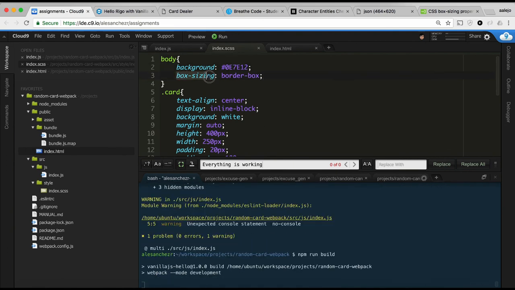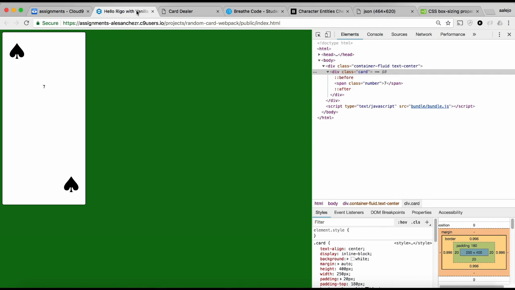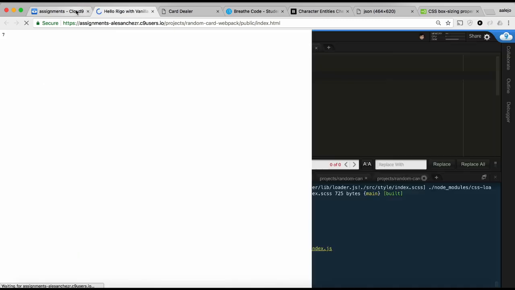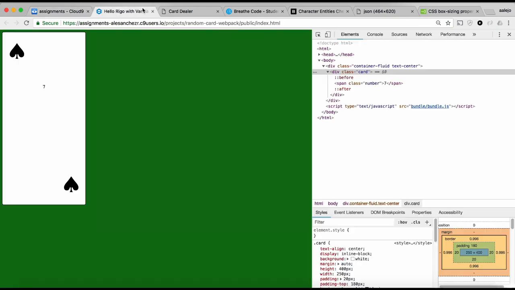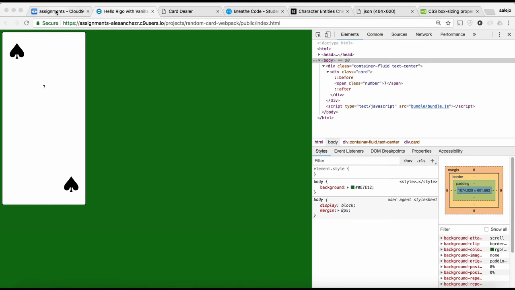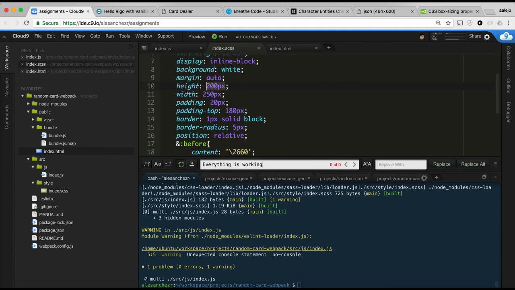When we say box sizing, we're saying that we want the padding to stop adding into the box content. So it's gonna... Still not working? Yeah, it doesn't seem to be working. Okay, maybe we can subtract some height, because it's gonna be the 200 of the height, but the padding will also add here, this 180. So it will be 180 plus 200. So it's like the same 400.